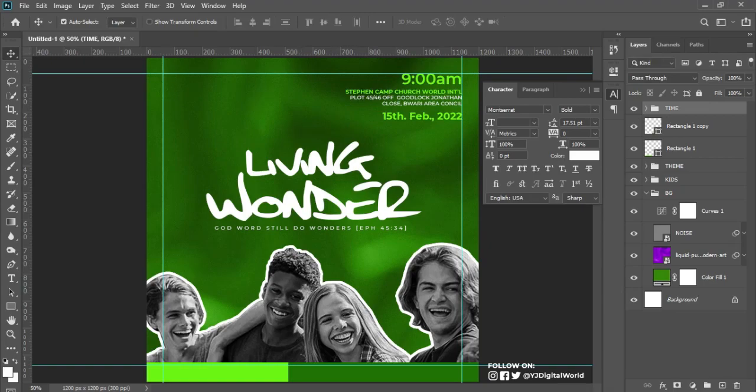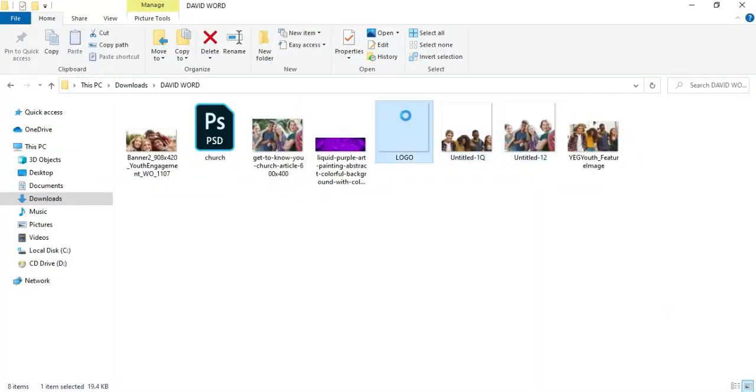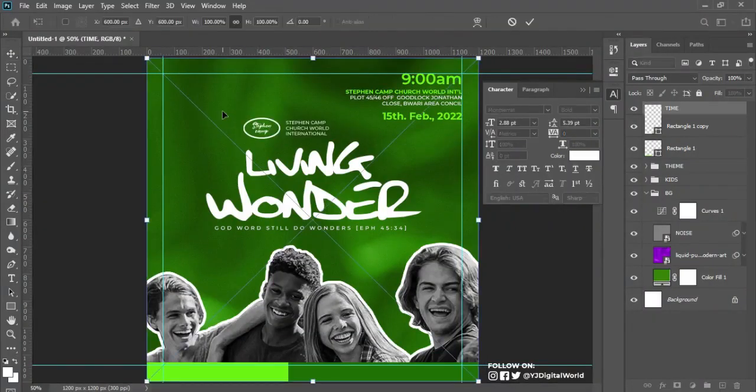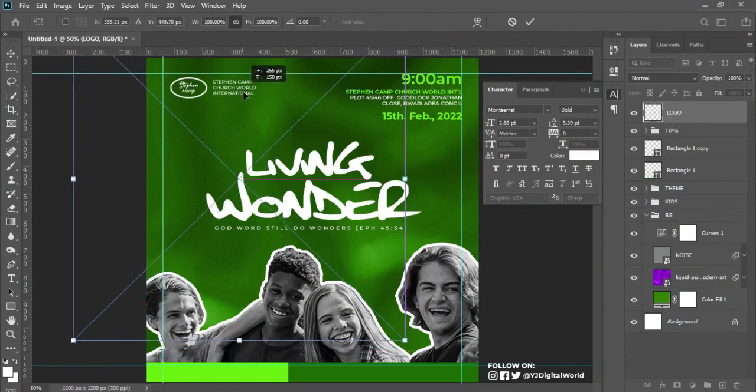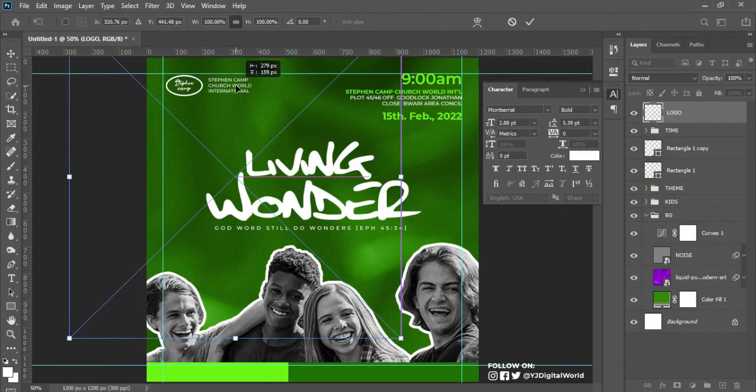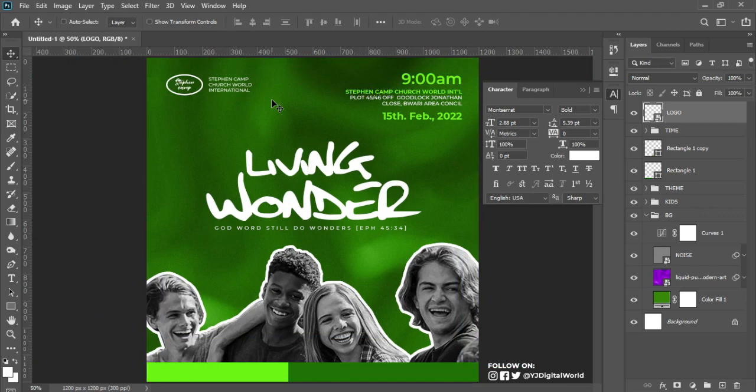Okay, the next thing I'll be dragging in the logo. Okay, dragging in the organizer's logo, that is like the church logo here. Place it around somewhere here precisely. Okay, I think this is good. Okay, this is looking nice, this is looking good. Okay, so after doing this, we'll move to the next phase of this design, where we'll be placing in another set of information along this part here.